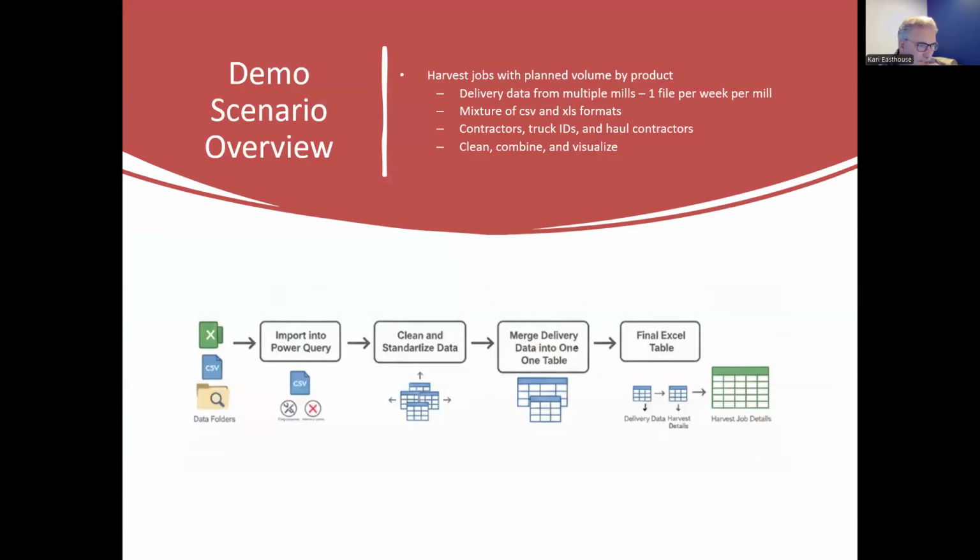So we'll jump into the demo, just to give you a sense of what we're doing before we actually go in there. So we've got a scenario, a realistic, let's call it scenario. I was trying to think of all kinds that we could do. Could be bringing cruise data together or surveys, mill production, all kinds of things.